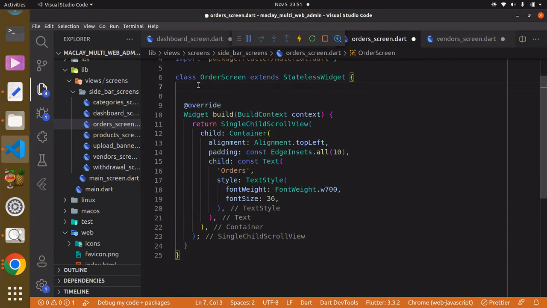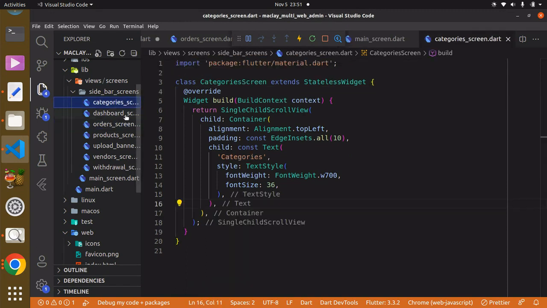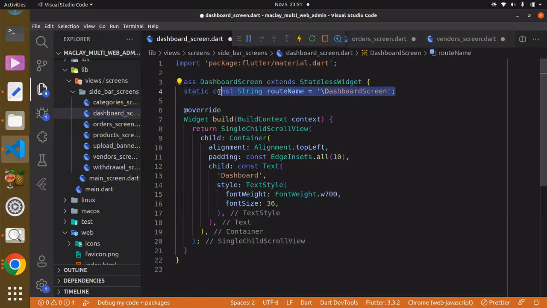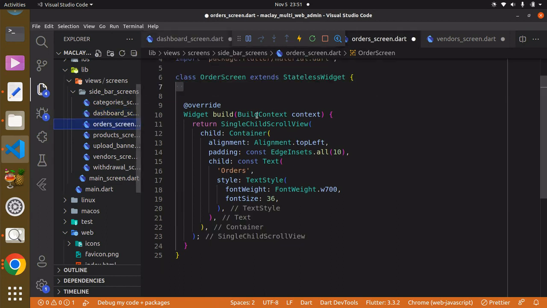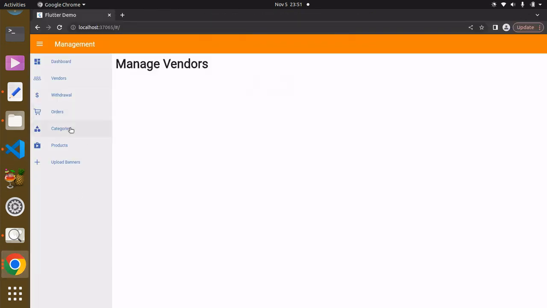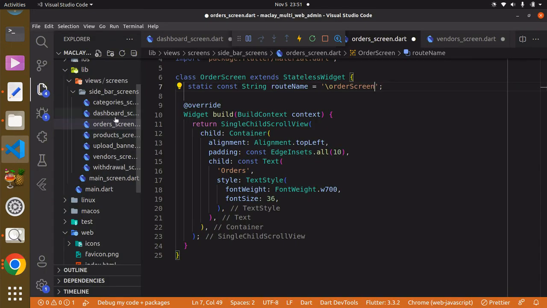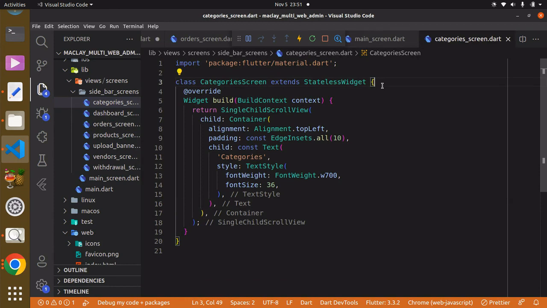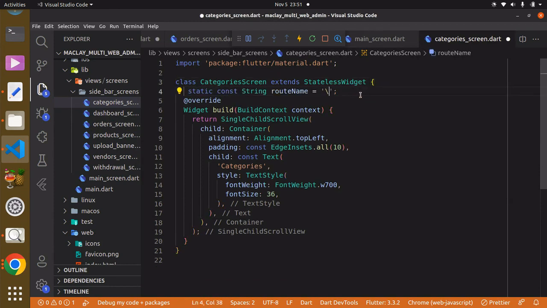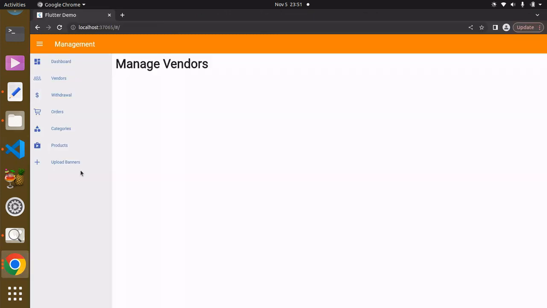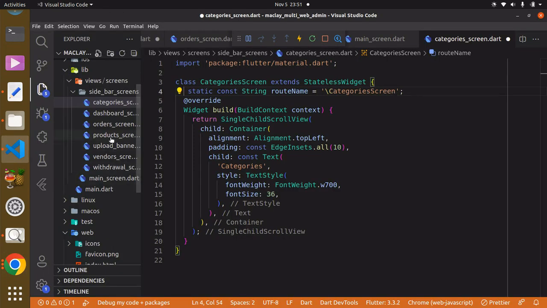Okay. Sorry. Okay, I'm just going to do two more and you can do the rest yourself. Orders. And this is going to say order screen. The next item on our list is categories. Okay, categories. And category, you just say category screen. Or we can just copy and paste this. And products. Okay, products.